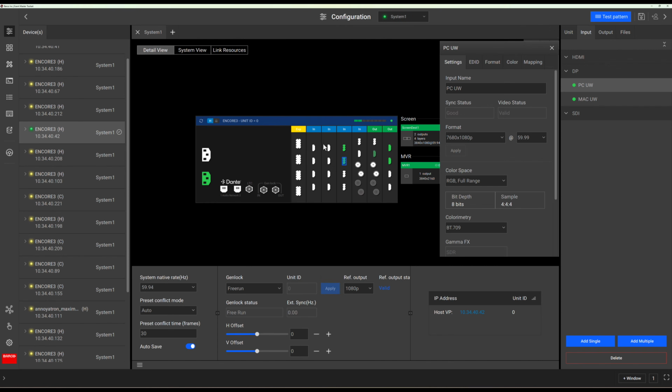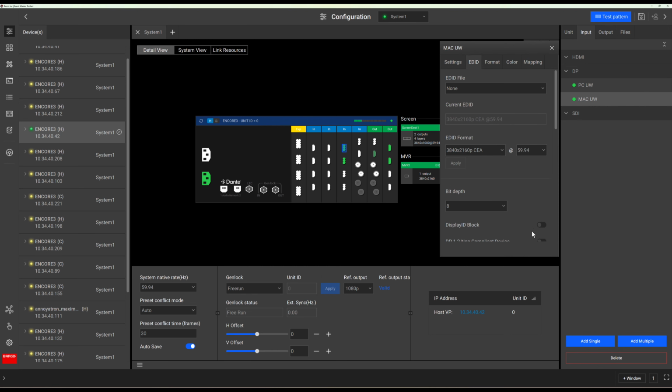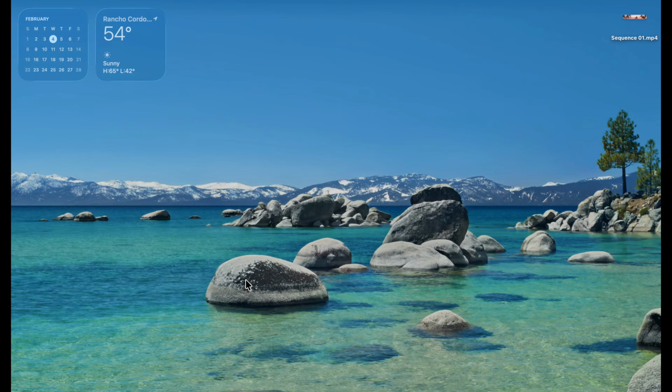Here we have the Mac input. The first thing we want to do is go to the EDID tab and make sure that the Display ID block is disabled in the input panel. If Display ID block is enabled, this Mac will not allow resolutions larger than 4096. Once we ensure Display ID block is disabled, we can proceed. Let's head over to the Mac and let's start tuning that in.